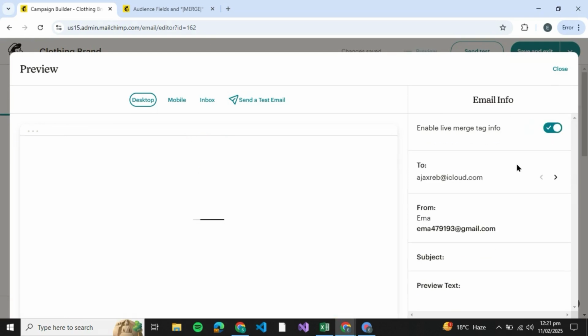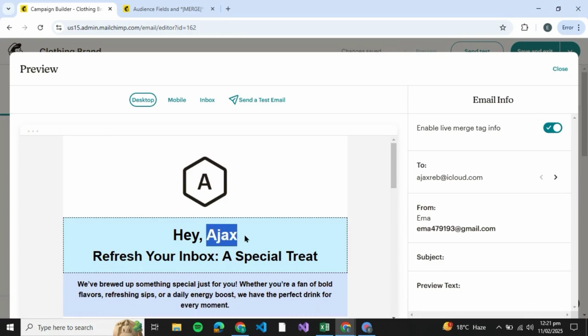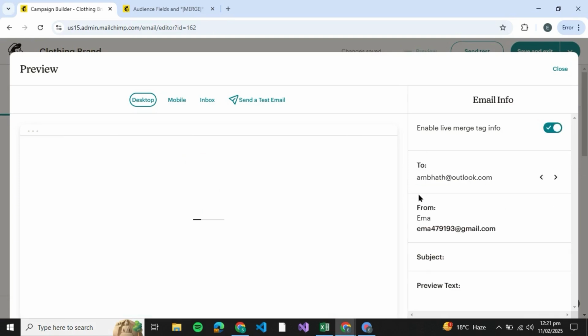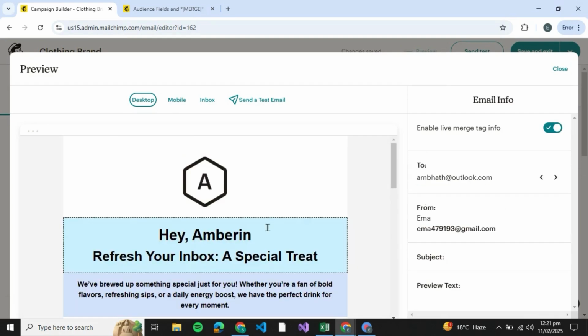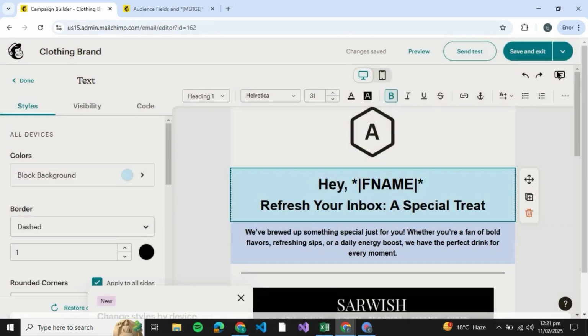Once you do so, you can see that I have specified this one to ajexrep@icloud.com. That's why this person's first name was Ajax, and that's why it's written hey Ajax. Now if I change the email to some other one, such as Amp8, it says hey Ambrin. Now if I change it to any other one, it would say their name.